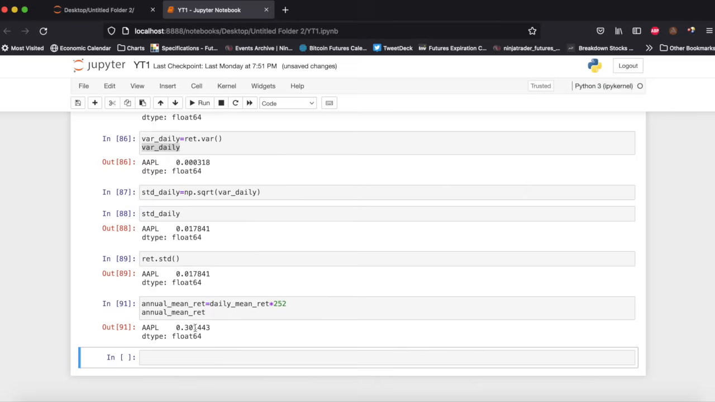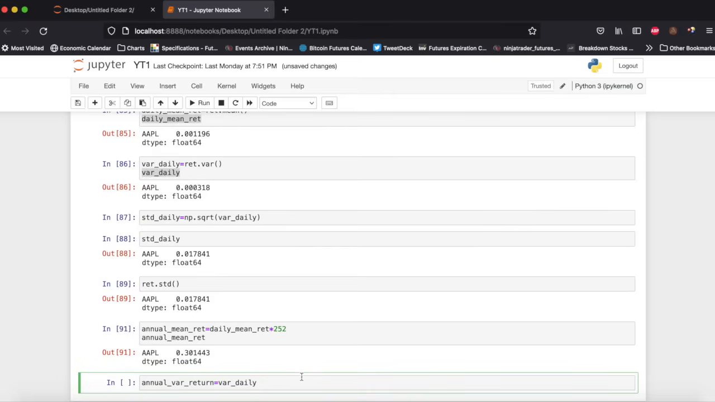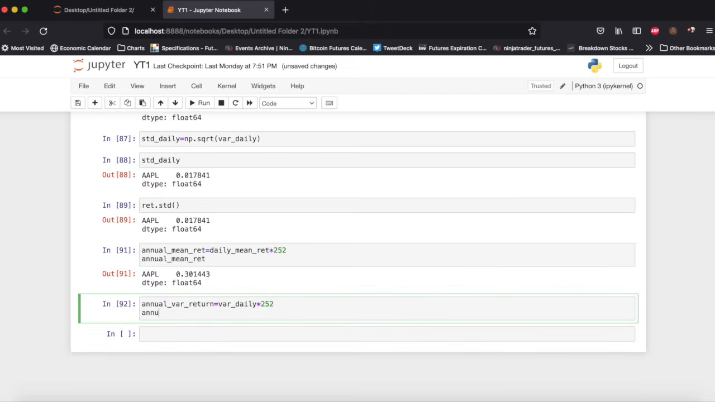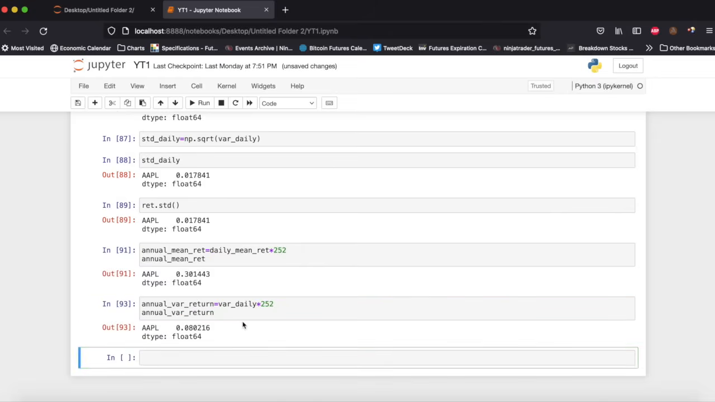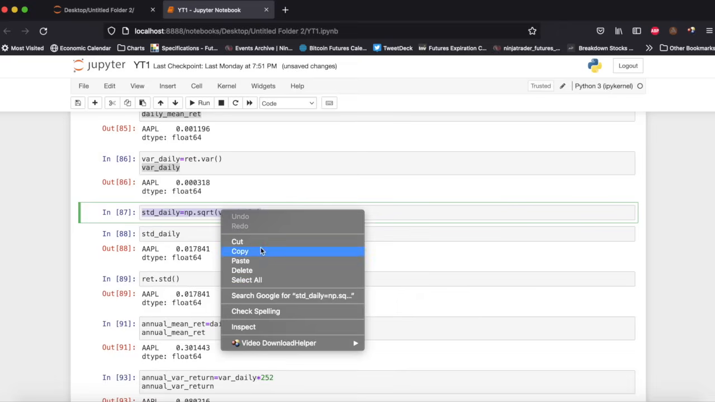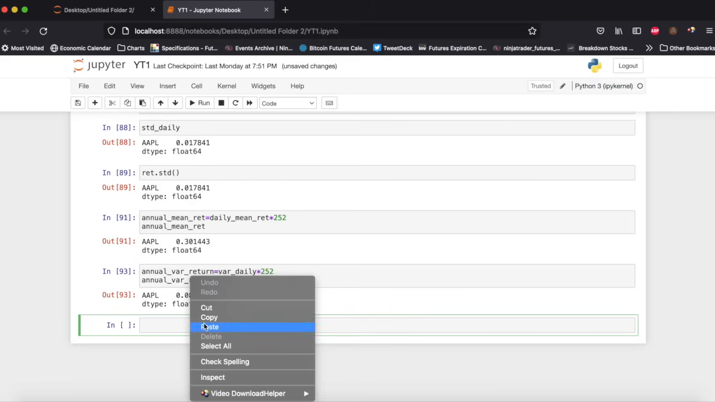So let's do the annual VAR return. Again, annual VAR return will be similar to this one. So we'll have the annual VAR return there. So there you go, that's the annual VAR return. We can also do the annual standard deviation as well. I'm just going to make this quite fast because it's pretty much the same principles.